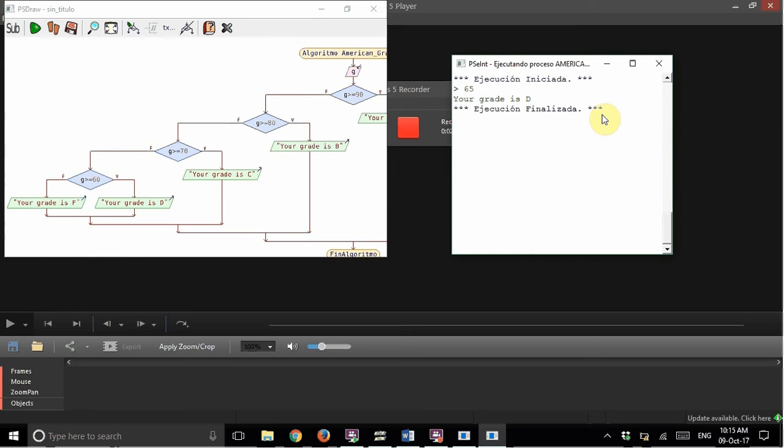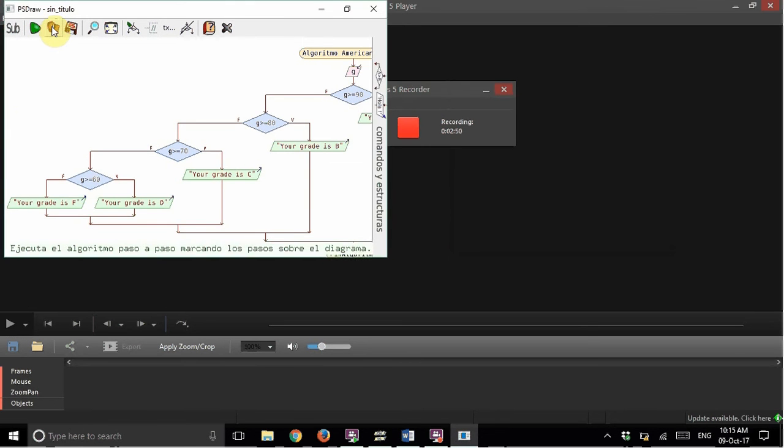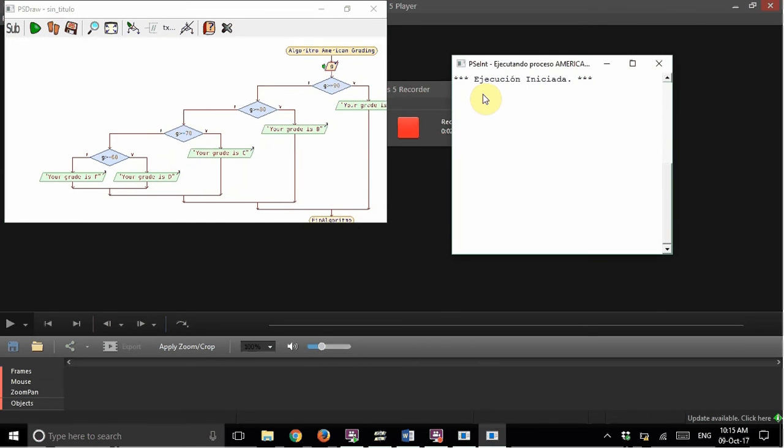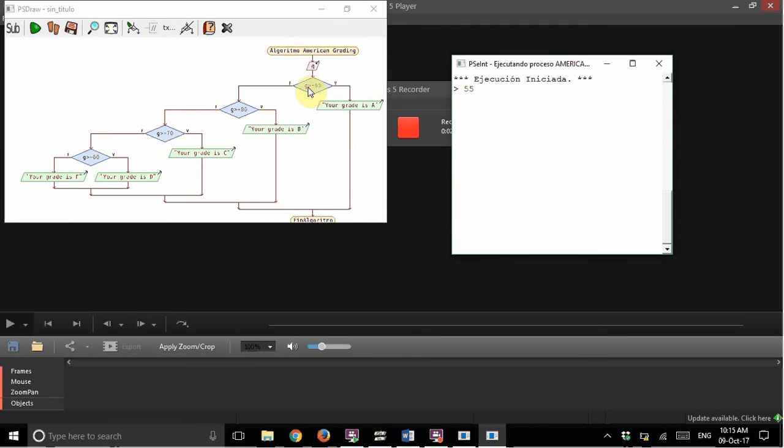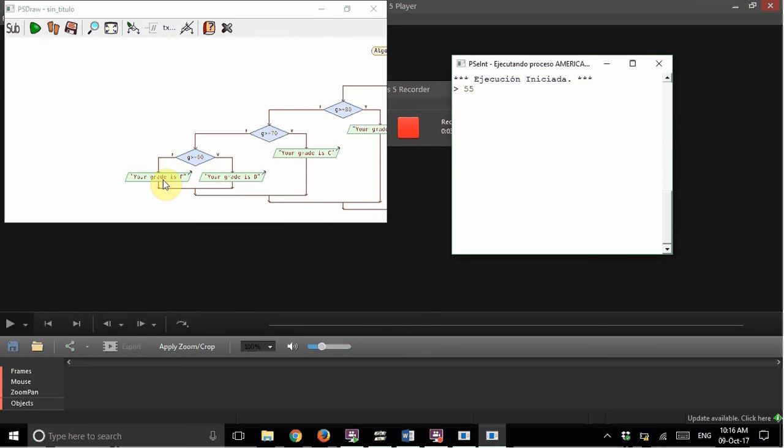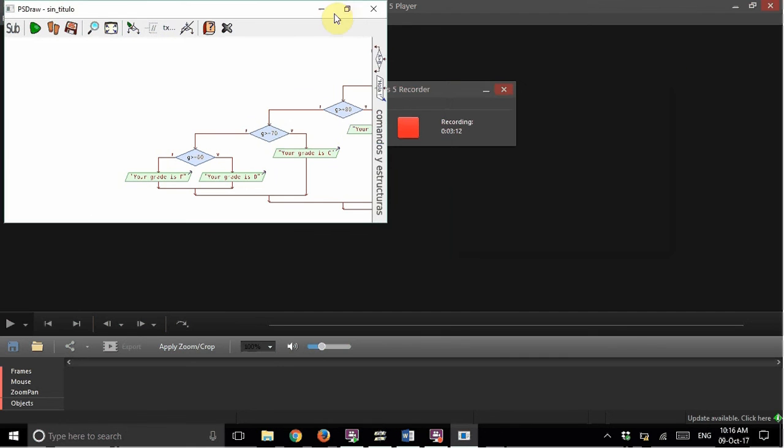Okay, now let's do it for our final case when we get an F. So let's say 55, we get 55. Check here, this is false. Check here, this is false. Check here, this is false. Check here, this is false. Your grade is an F. There you go. Your grade is F. And we're done. Okay, so that is why this thing is very didactic.